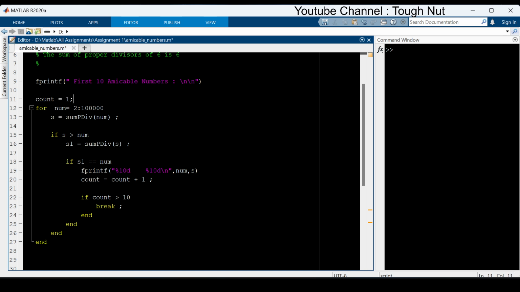Next, we use a for loop where we set the number of iterations to a large value, as we don't know the exact size of all 10 amicable numbers. After each iteration of the for loop, it will check whether the current number, num, is part of an amicable pair. In the first statement of the loop, we declare a variable named s, which stores the sum of the proper divisors of the number num.